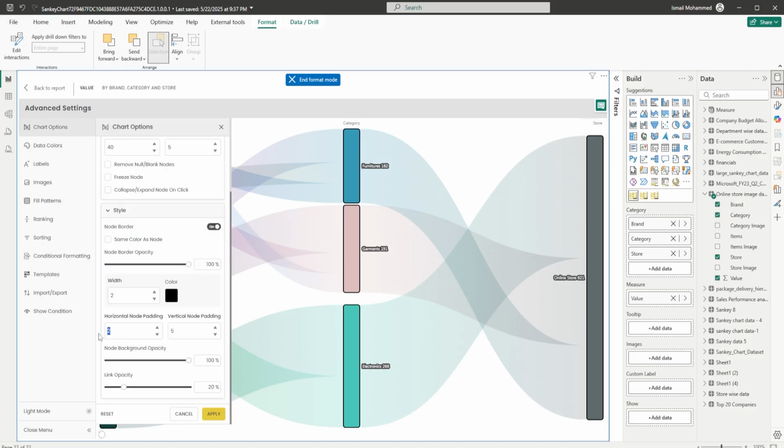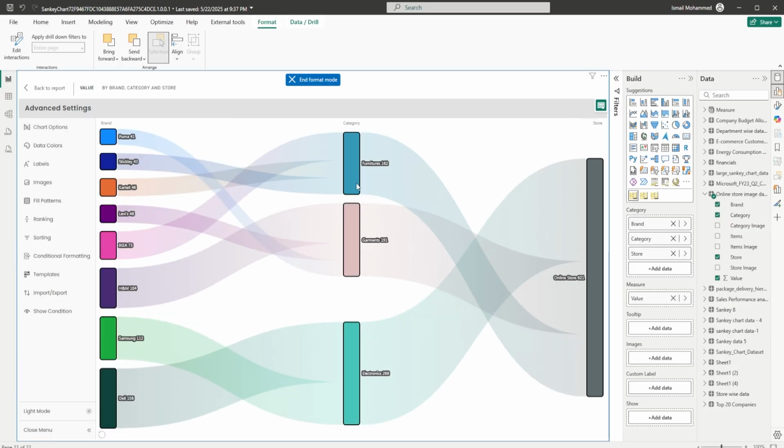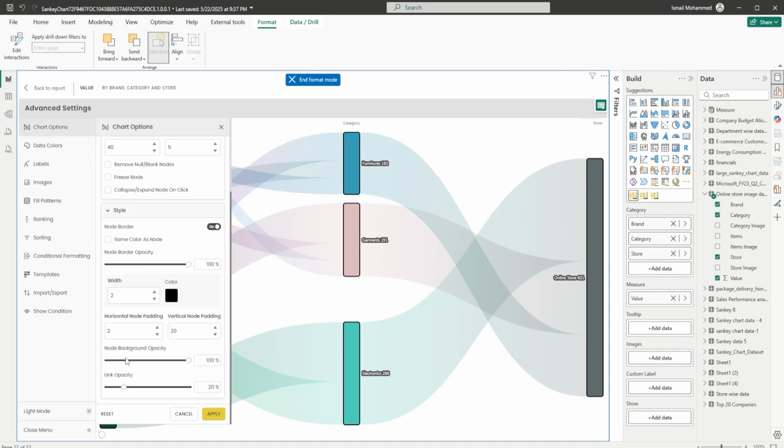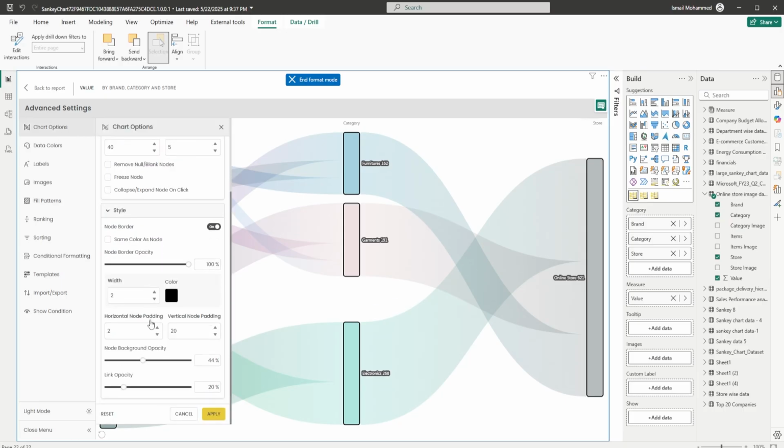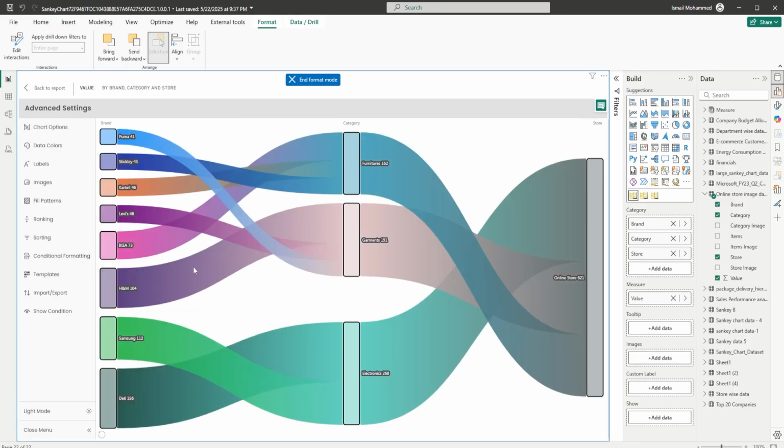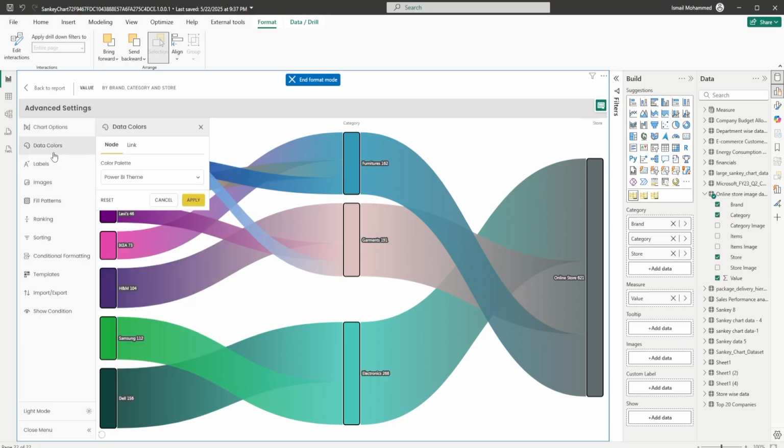You can also control the horizontal node padding and the vertical node padding. For example, if I increase this to about 20 and click on apply, you see that the padding between these two nodes has now increased to 20 pixels. In the next option here, you can control the node background opacity. Right now it's set to about 100%. When I drop this to about 44 and click on apply, you can see that we've now dropped the opacity of these nodes. Likewise, we also have an option here to control the opacity of the links. When I increase this to about 89% and click on apply, you can see that they're now appearing darker on our visual.